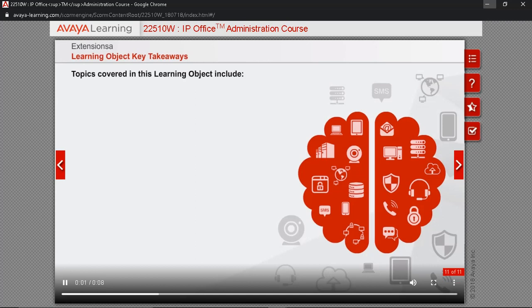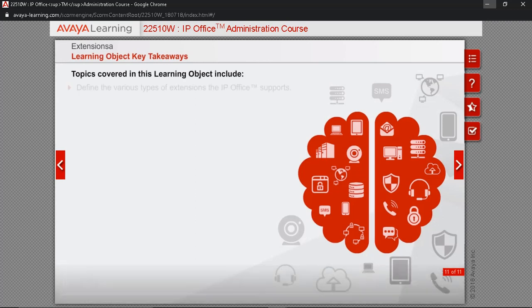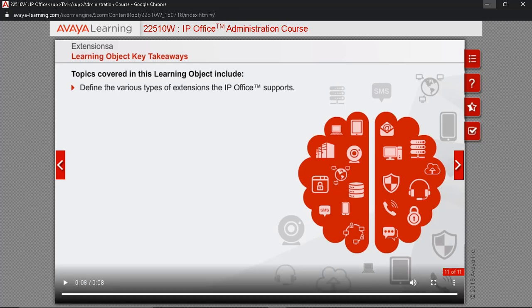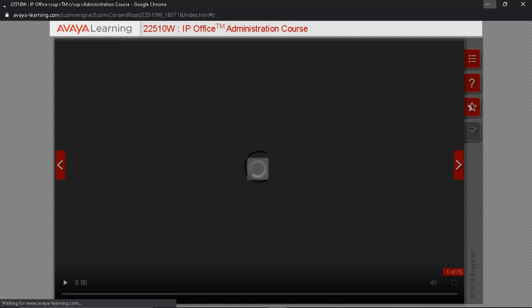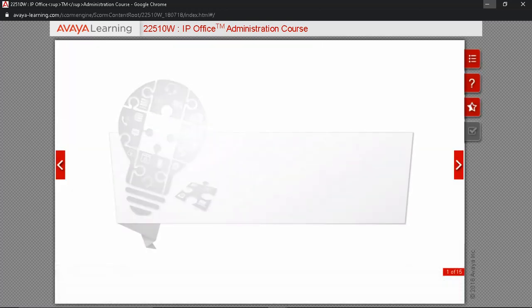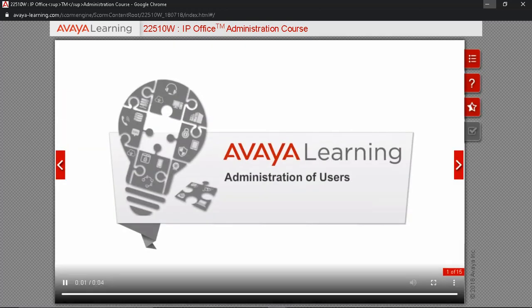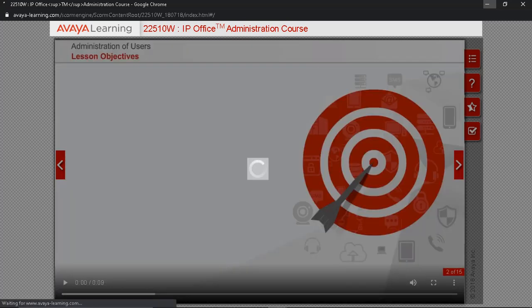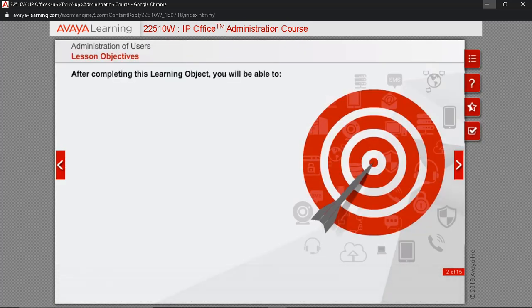Topics covered in this learning object include: define the various types of extensions the IP Office supports. After completing this learning object, you will be able to understand how to configure and customize user settings to get the best out of the system for your users.